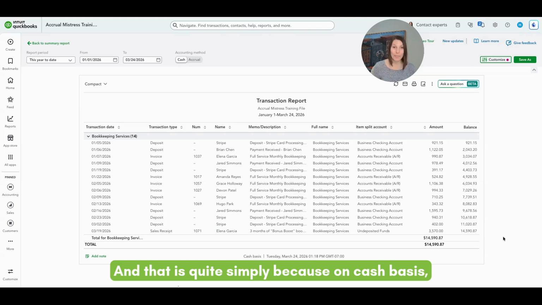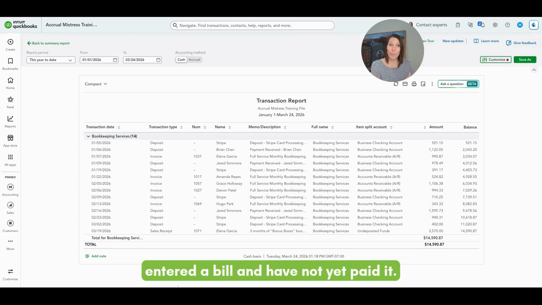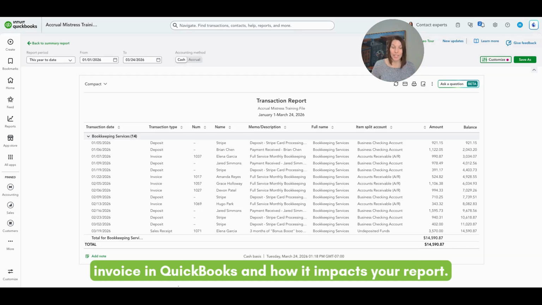That is quite simply because on cash basis, I am only recognizing income and expenses where the cash has actually changed hands. I am not recording anything where I have sent an invoice and am waiting for payment or where I have entered a bill and have not yet paid it. So that's the long and short of entering an invoice in QuickBooks and how it impacts your reports.